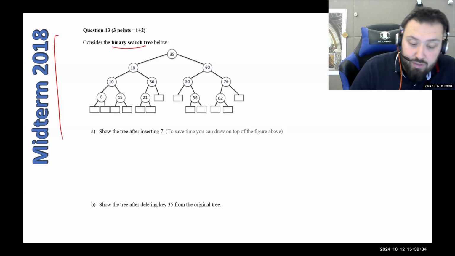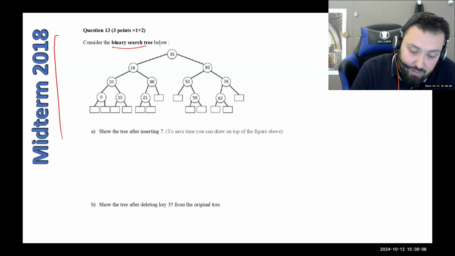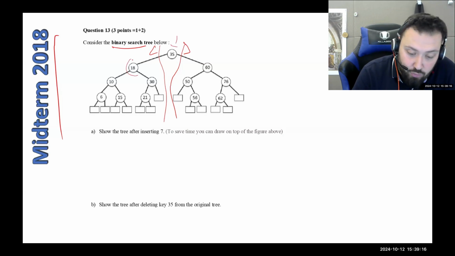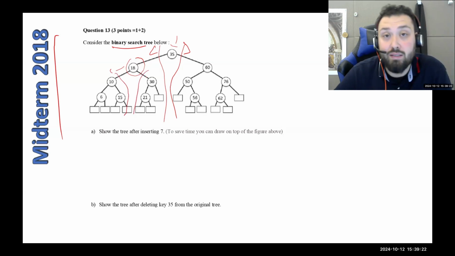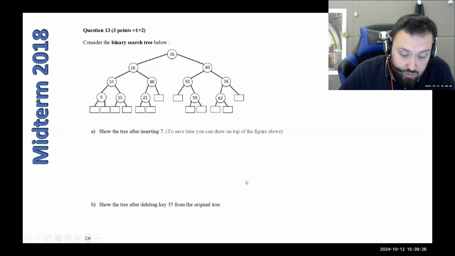It's saying this is a binary search tree. What is the definition of a binary search tree, guys? That everything here is less, everything here is greater. Not just for the root, even for any node, everything on the left is usually smaller than this node. Everything on the right is usually what? Greater. So this is the definition of a binary search tree.